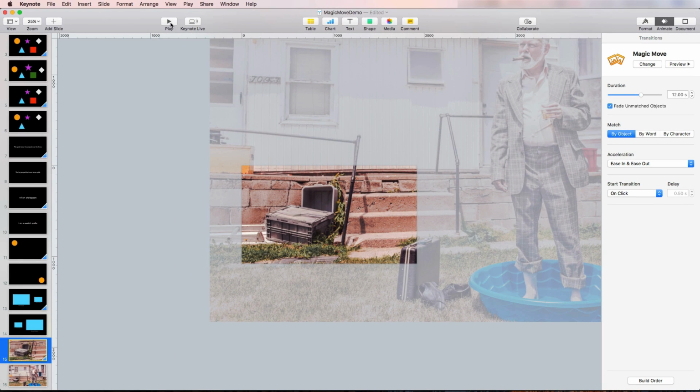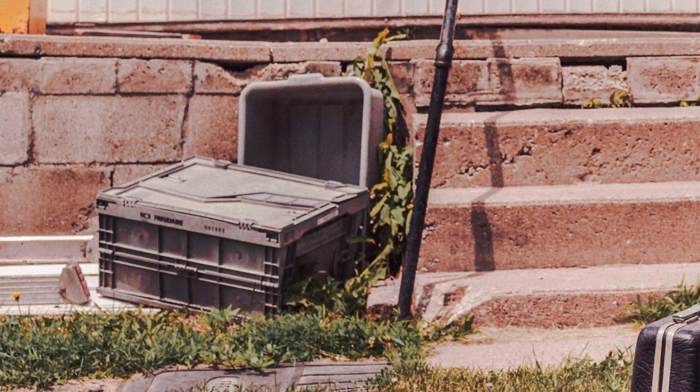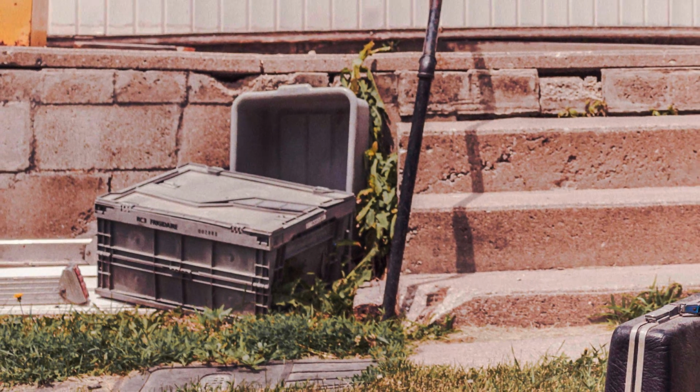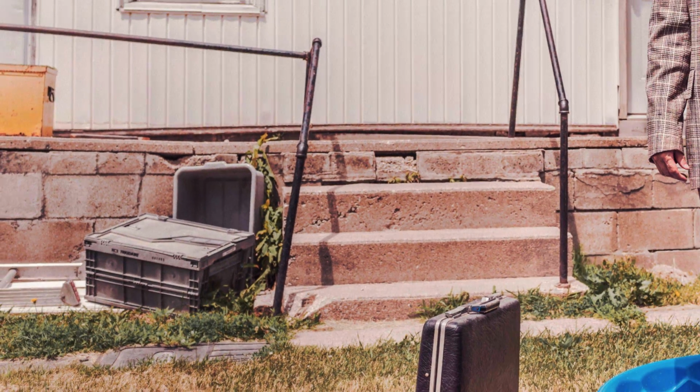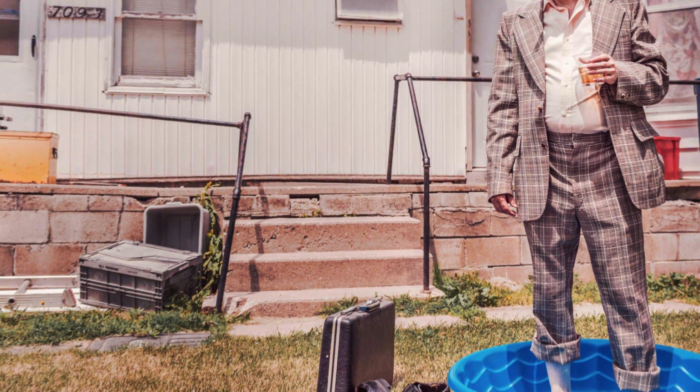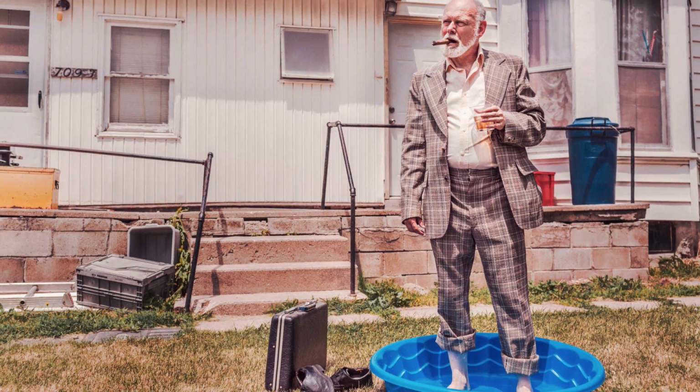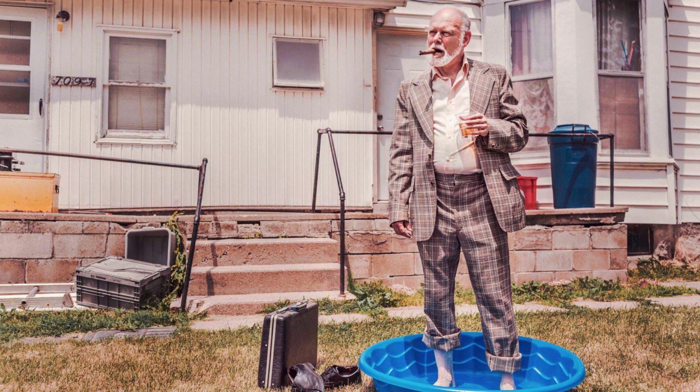So I'll go up to the play button. So here's our first slide zoomed into this object in the image. I'll hit the forward arrow key. We get this nice, smooth, dramatic pan and zoom effect into the image on the second slide. This is the Ken Burns effect, and it's used quite extensively in professional television productions.